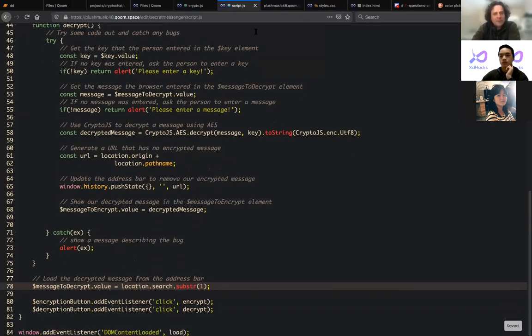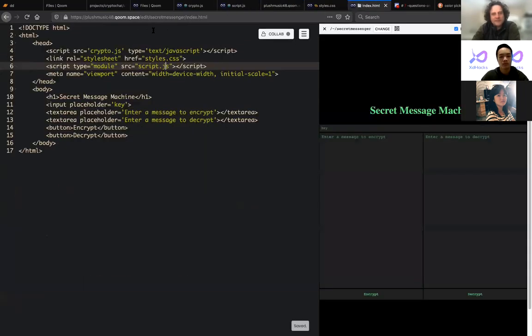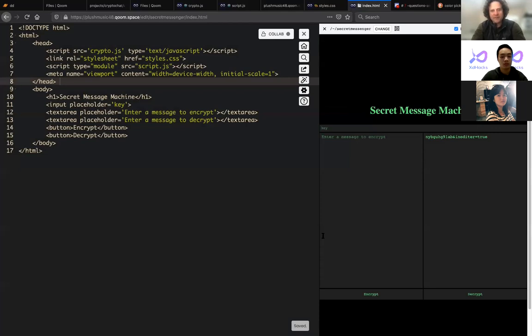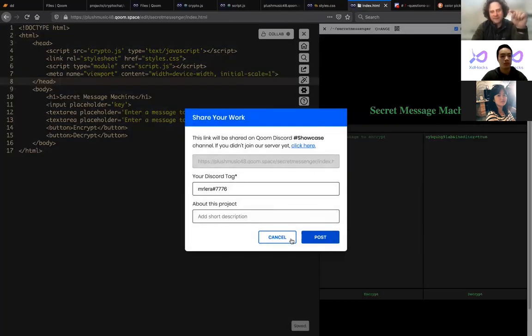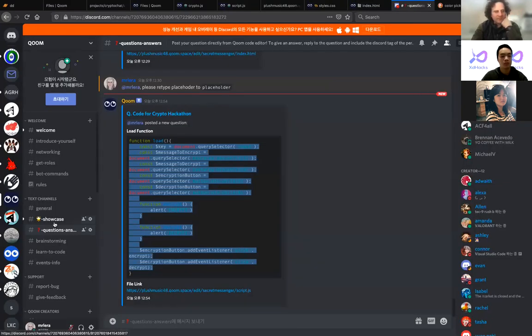All right, so when you are done, what we'd like you to do is in your HTML page, you can always just go to the 3 bars here. There's this icon here to share it with everyone. So I can click this. I can put secret message machine, put my Discord tag, and I can post it. And by doing this, again, clicking this and posting it, you have just submitted an application to the Discord, our Discord server's showcase channel.